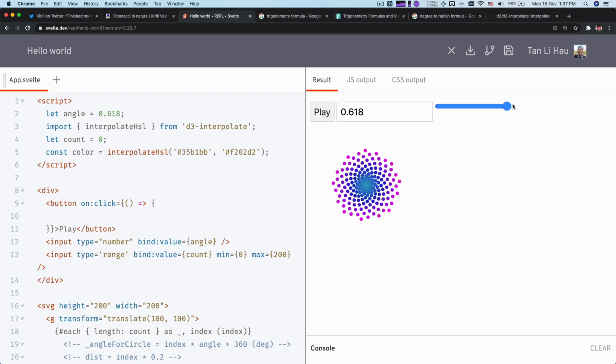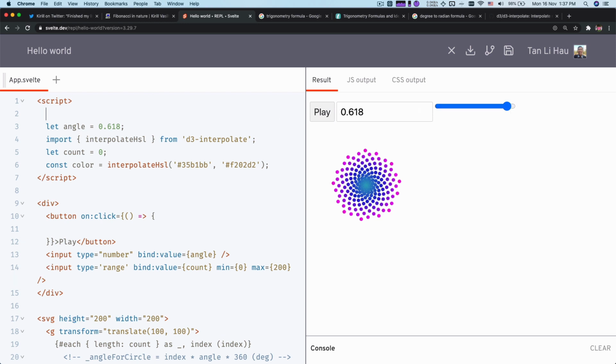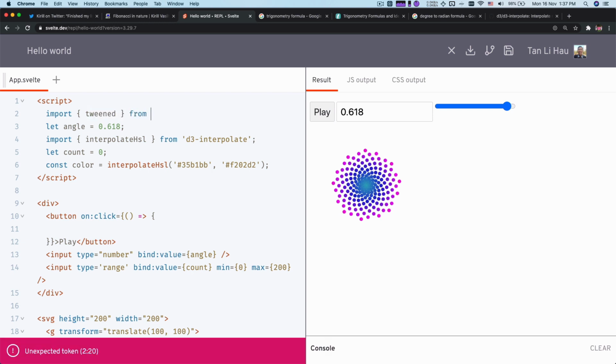So what we need to do now is just animate the count value from 0 all the way to 200 and probably back to 0 if you want, right? So the play button will allow us to animate the value from 0 all the way to 200. And actually Svelte has a library that does that, which is called tweened, from svelte/motion.